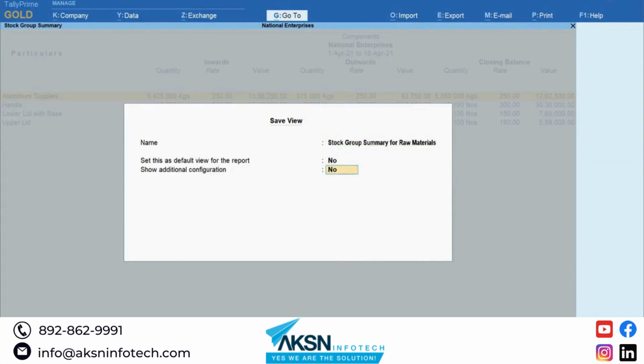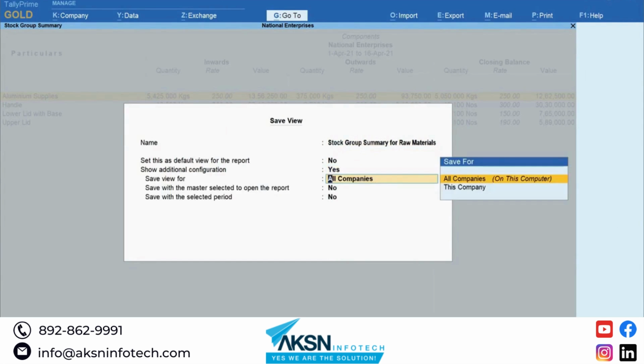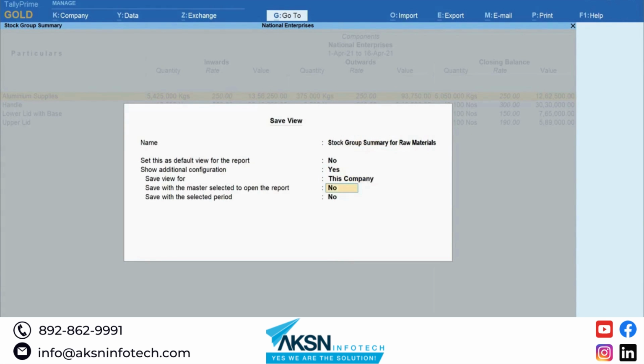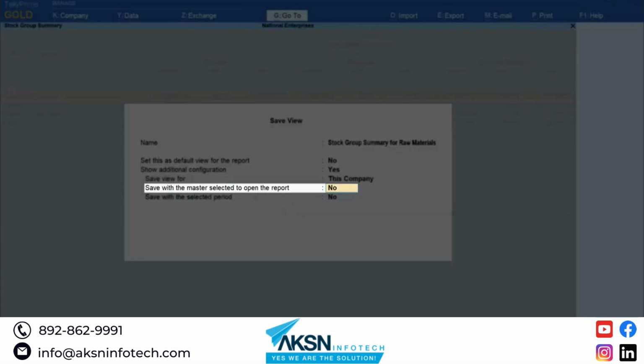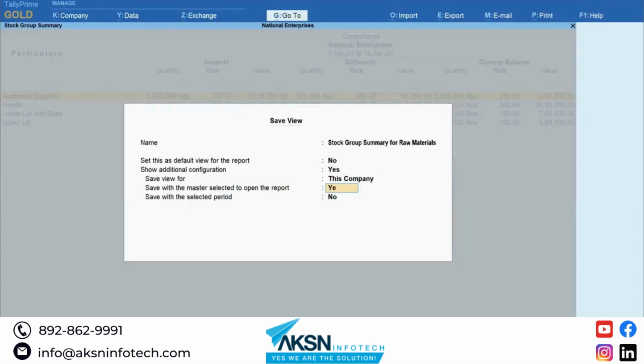Set Show Additional Configuration as Yes. Let us save this view for this company, which will enable your production supervisors to access the saved view and take necessary actions. Set Save with the master selected to open the report to Yes. Henceforth, every time you open the saved view, it will open for the selected stock group. Press Ctrl-A to save and close the report.